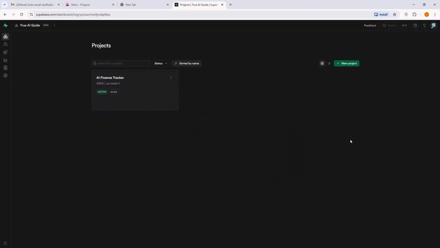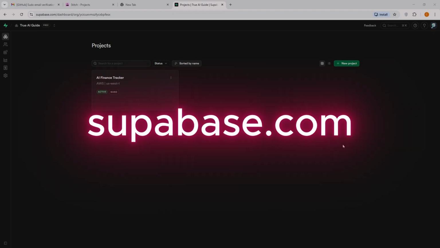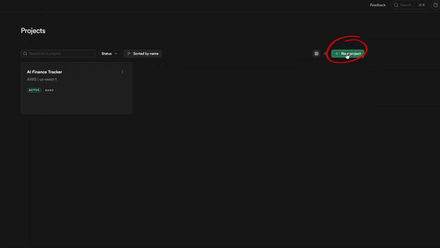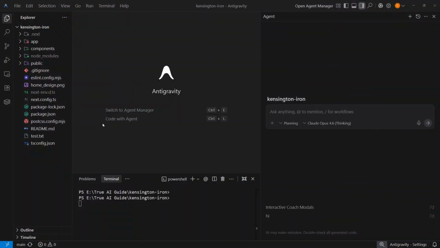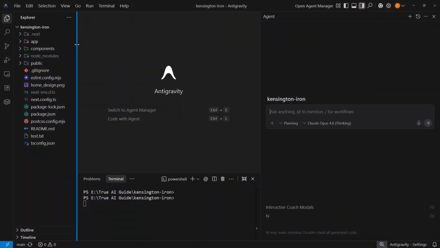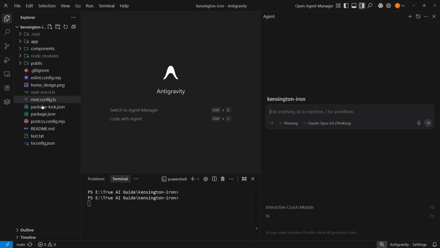Before we connect the MCP in Antigravity, head over to supabase.com and create an account. Once you're in, create a new project, and let's name it Kensington Iron. Now, open Antigravity. First, check that our project source code from the previous video, part 1, is correctly opened and that your project name is Kensington Iron. If you missed part 1, don't worry, you can find the project source code on our GitHub repo, which I've linked down in the video description. You can download it for free and follow right along with us in this video.